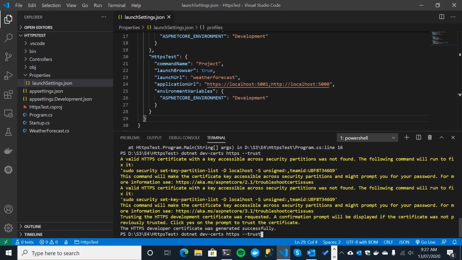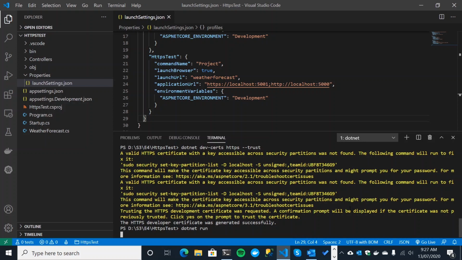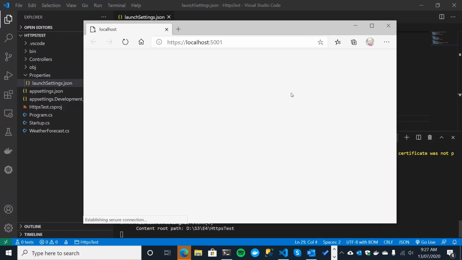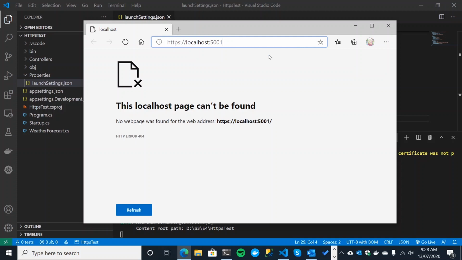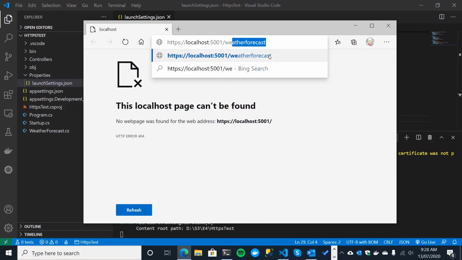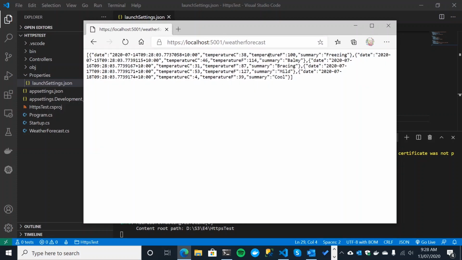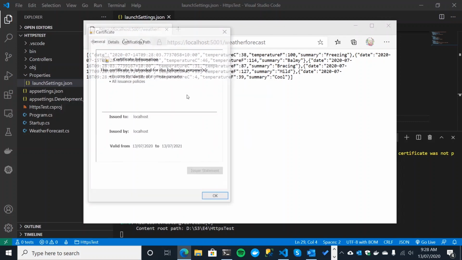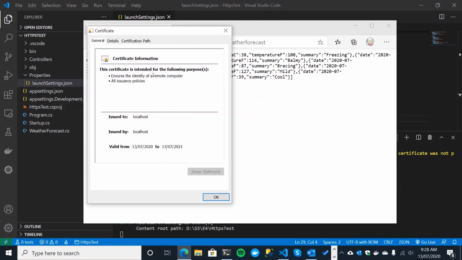Now, if we do dotnet run, everything's running, and you can see here we're now listening on HTTPS, so Control-click. It will again fail because we need to put in the name of our controller, so weather forecast. This time it works, and we have the secure padlock. Connection is secure, running on localhost, certificate is valid, and again, clicking on that will just bring up the valid certificate.